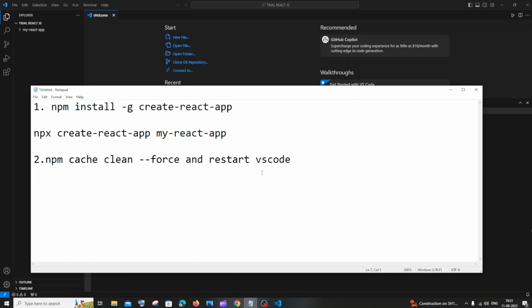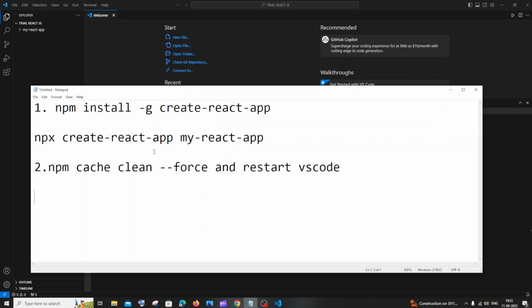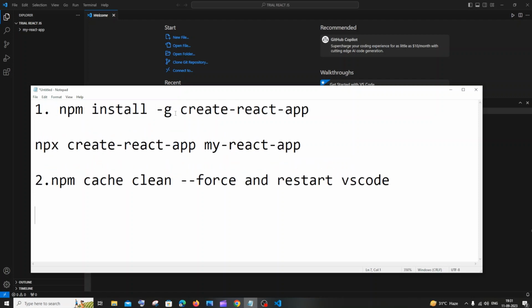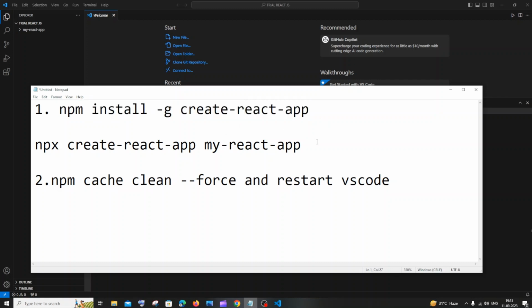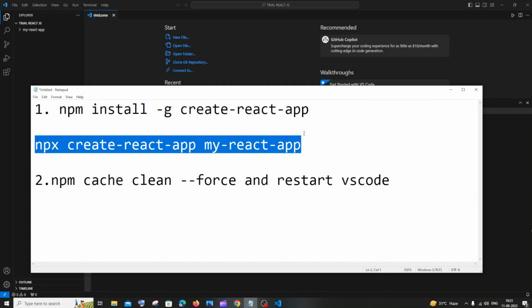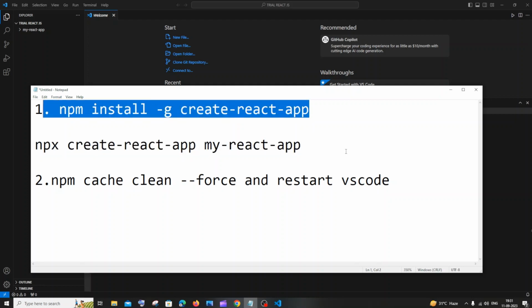So the second way is going to be, you need to run this command npm install -g create-react-app. So you need to run this command, and after running the first command you are running the second command. Okay, this is in case the first npm folder method doesn't work. So you need to run this and later run this.